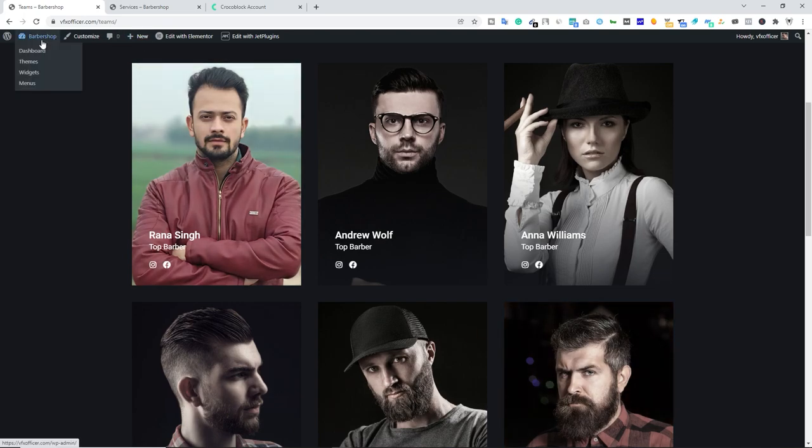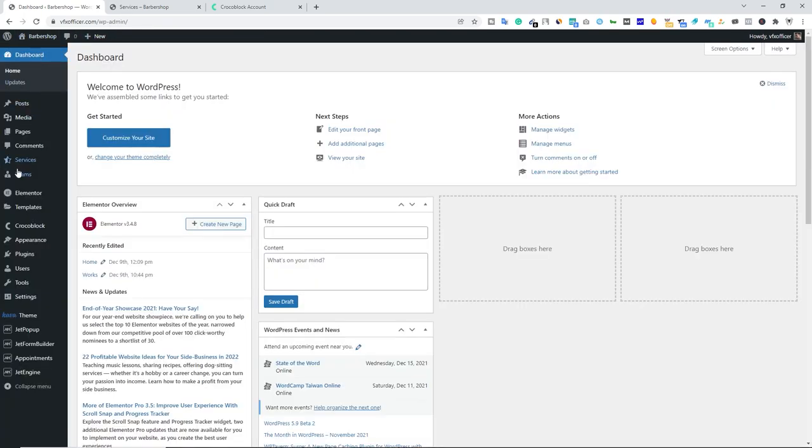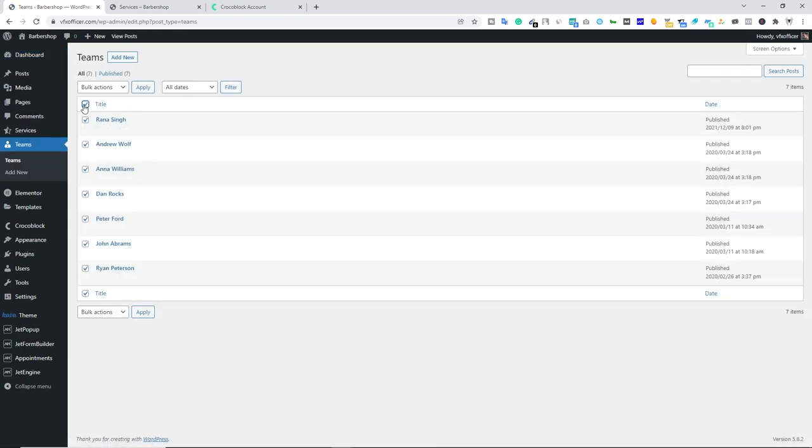But if you go to the dashboard of your website and hover your mouse over teams and click on teams, you can see we have these 7 members total here. 1, 2, 3, 4, 5, 6, 7. But we are not seeing more than 6 members.